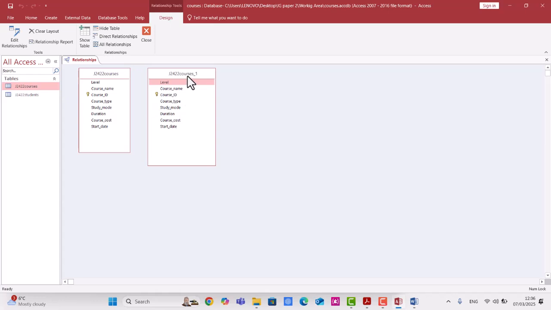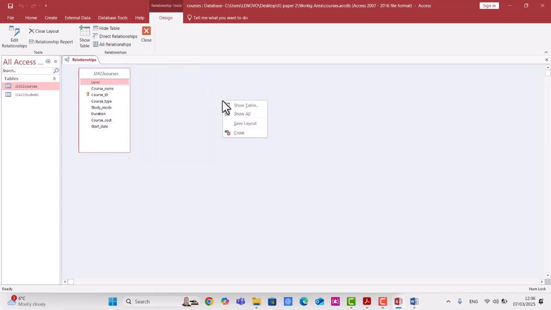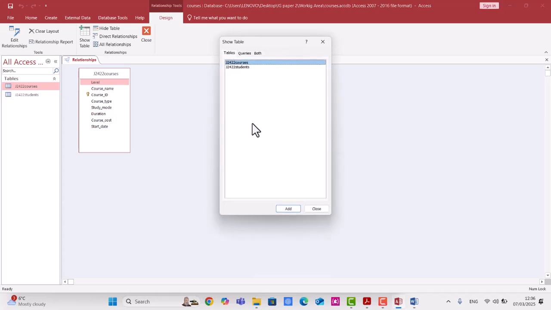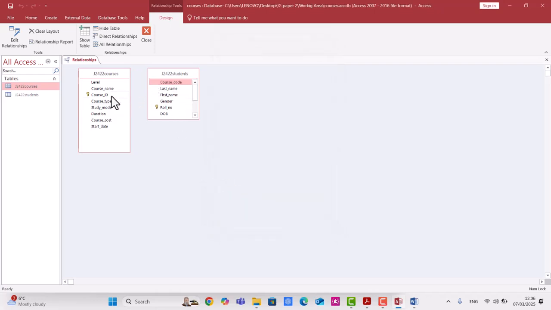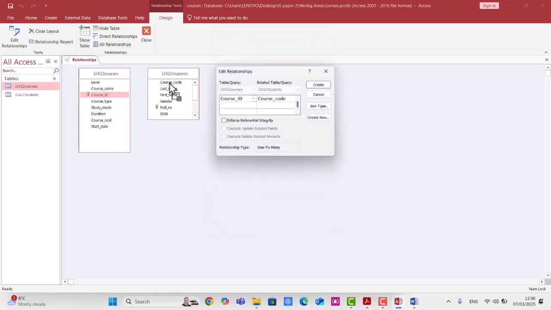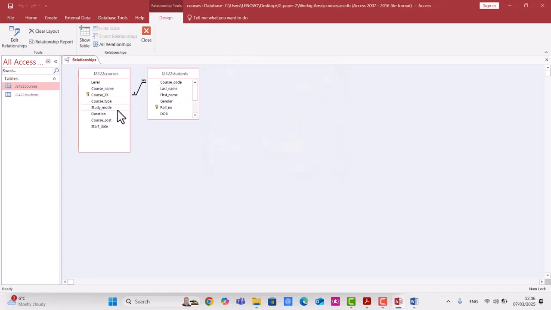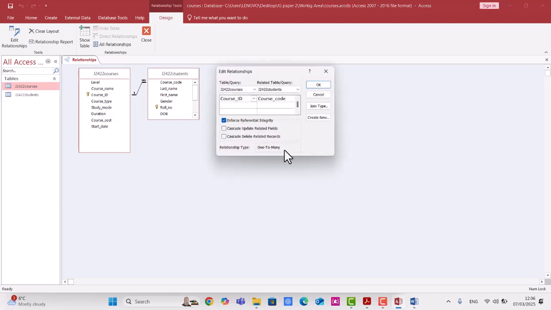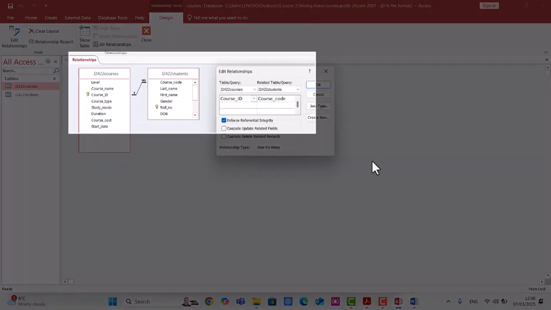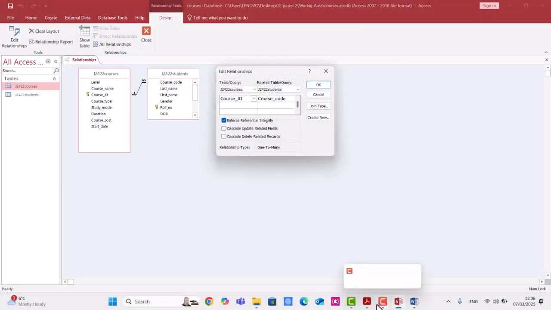Sorry, here I added the wrong one. Show tables. Student ID. Close. Course ID with the course code, and enforce referential integrity. And here I can show, if I double click here, it will appear the type of the relationship. So I have to screenshot them all and paste them on my evidence document.